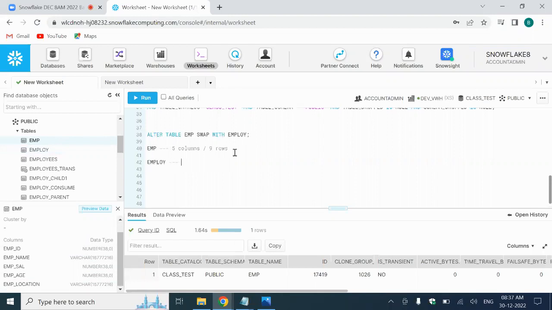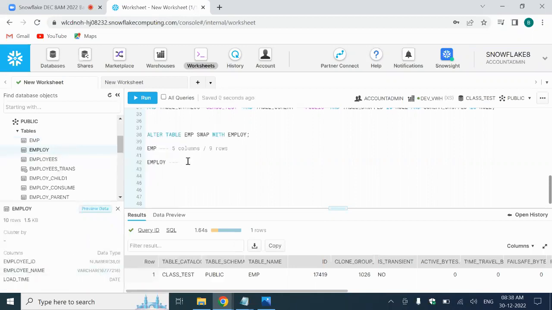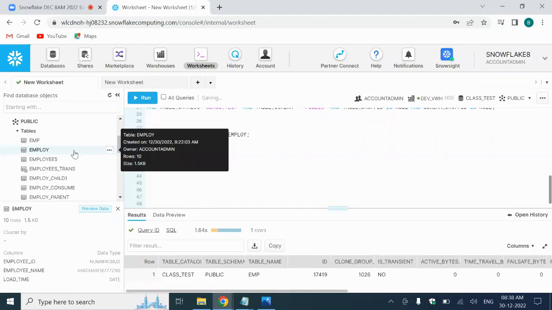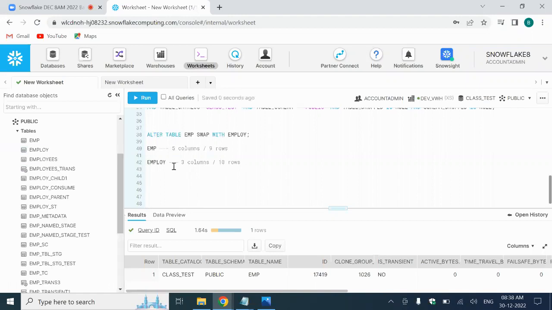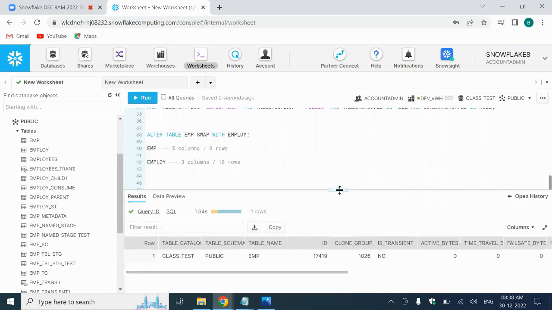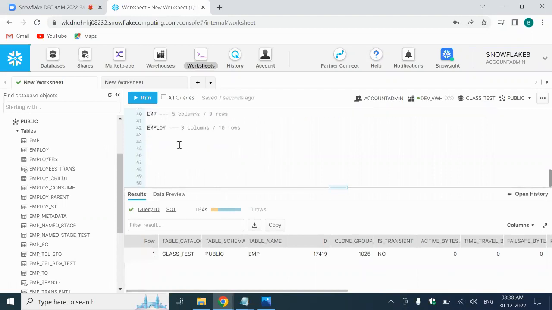Employee table. Now, when it comes to the employee table, we have three columns, and around 10 rows in the employee table. So, this particular situation, the swap option, we are going to work with most of the time when you are working with a backup and when you are doing renaming changes. We will use the swap option.